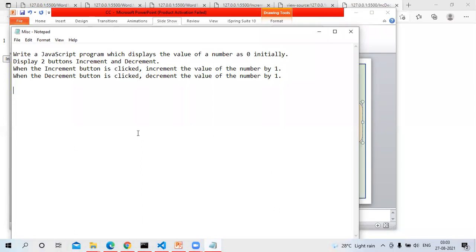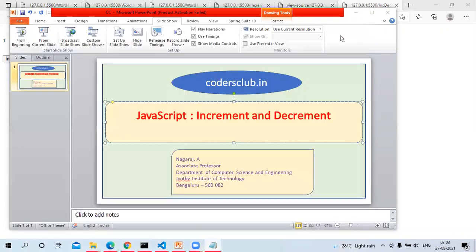So this is the problem statement. Write a JavaScript program which displays the value of a number as 0 initially, then display two buttons, increment and decrement. When the increment button is clicked, increment the value of the number by 1. And when the decrement button is clicked, decrement the value of the number by 1.